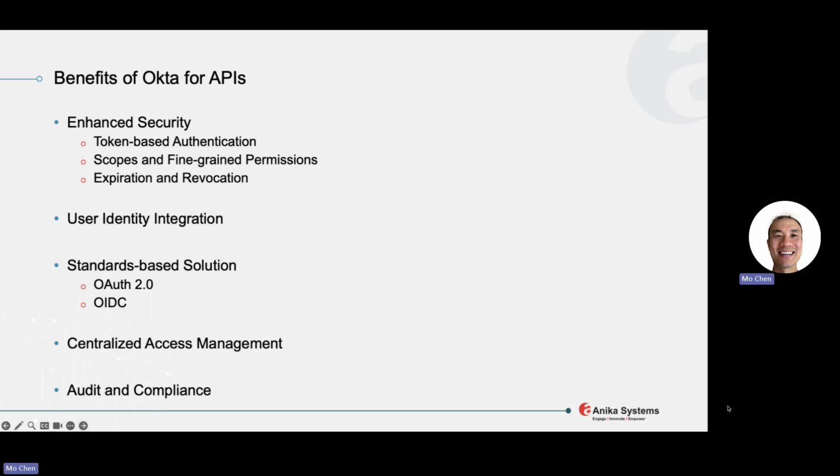Enhanced security. Okta issues short-lived access tokens. These tokens are less prone to misuse compared to long-lived API keys. You can define specific scopes for API access, such as read or write, to limit what a client or user can do with the API. Tokens have a limited lifespan and can be revoked, reducing the risk of unauthorized access if credentials are compromised.